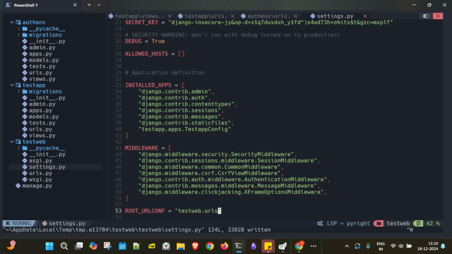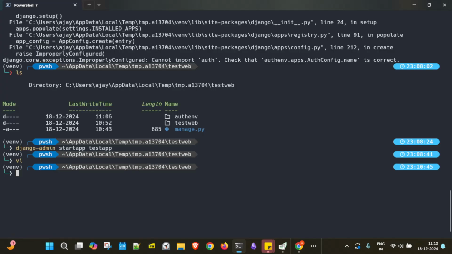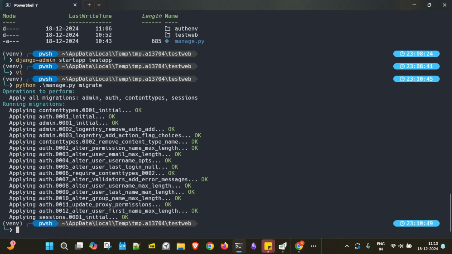And in the urls.py we have to update something. It should be test app, test app.urls. Now let's try. Okay, it was successful. Last time it failed because I created an app named auth, and auth is a reserved keyword I guess in Django. So that's why we were not able to run it successfully.